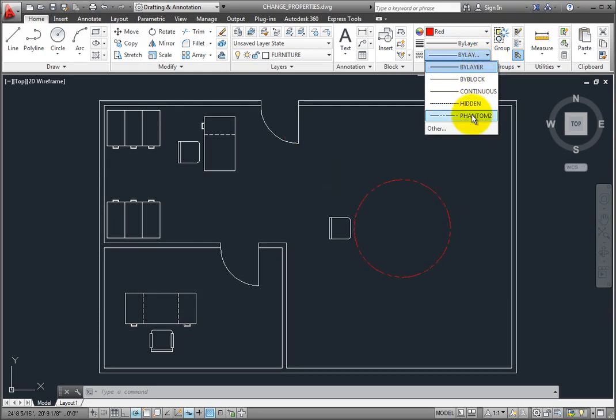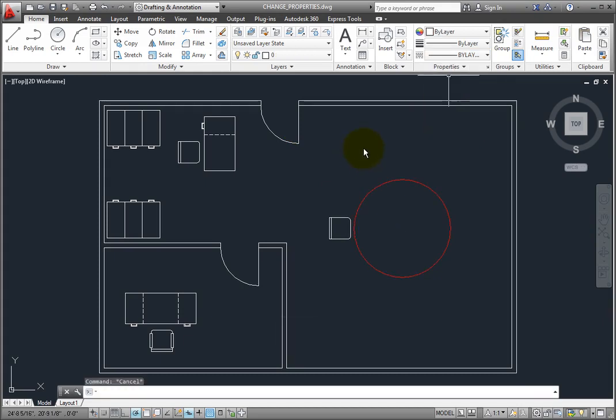Once I'm done editing that object, I press the Escape key to deselect the object, and the object has been changed. Notice that once I've done that, if you look back at the layer controls, you can see that the current layer is still set to layer 0. The current layer never changed. Similarly, over in the Properties panel, the current color, line type, line weight, and current transparency are all still set to by layer. That hasn't changed either.